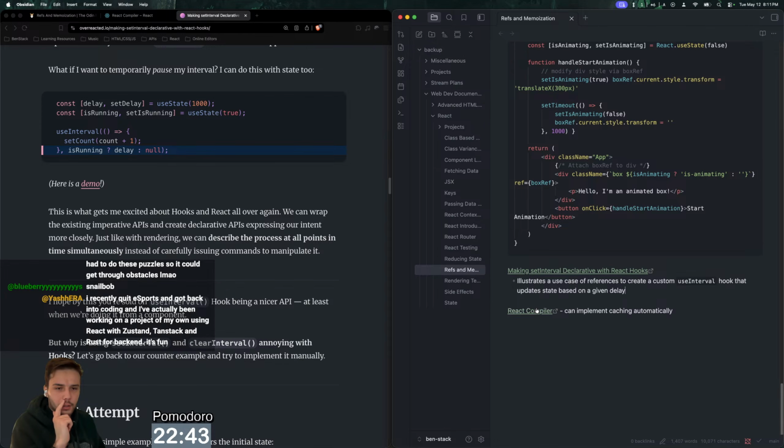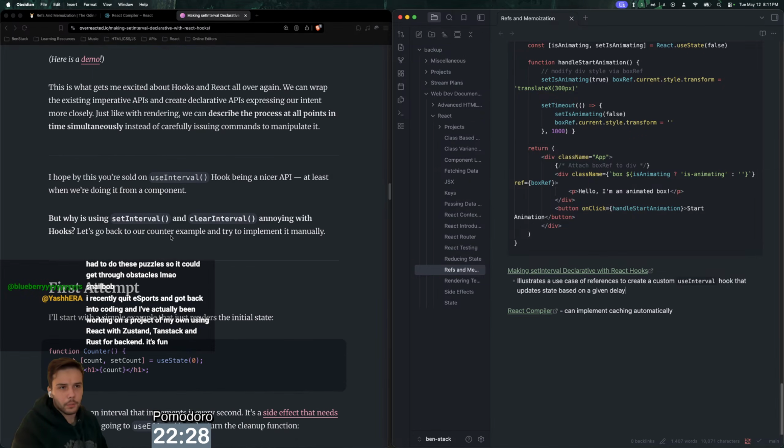Recently quit esports and got back into coding, and I've actually been working on a project of my own with React with Zustand, TanStack, and Rust for backend. That's awesome, Yash. That's really cool. I actually used Zustand in my last project for state management. I made a little mock shopping cart app. And I used Zustand just to manage the cart state. It's pretty nifty, I would say. Nifty is like a very old term, but you know.